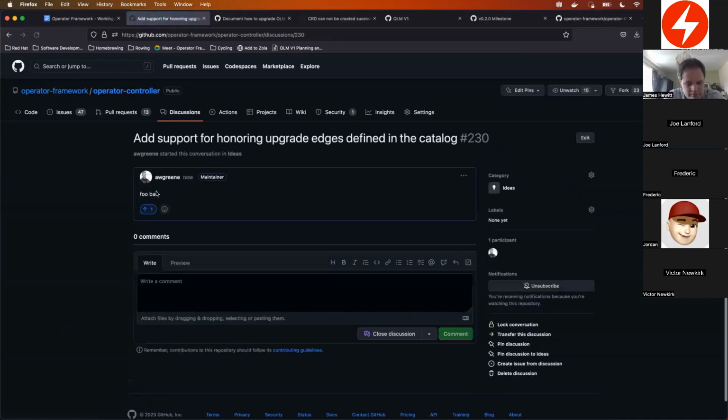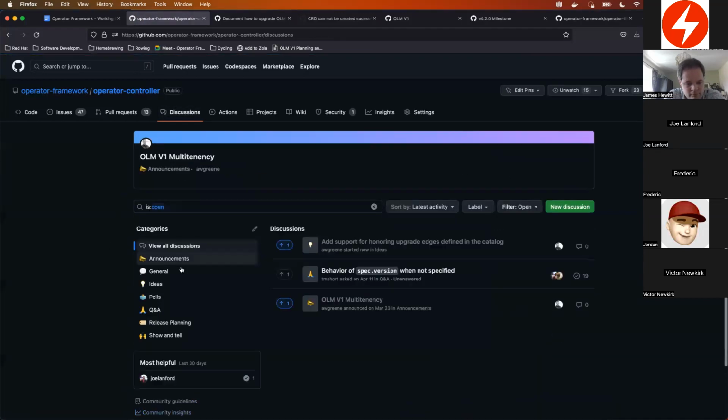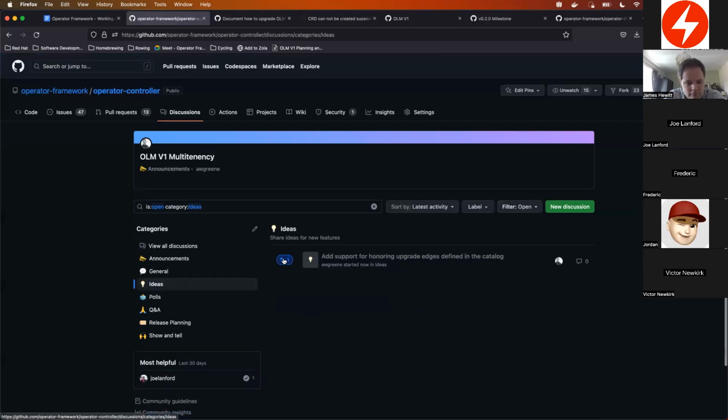Yeah, and the way I'd like to see this work is that we'd go to this discussion and, like you said, post an idea, and then if people like it, they vote on it. This would at least give us a mechanism for having a backlog of ideas that we could pull into a release, and a voting mechanism that we could do asynchronously. So if somebody really liked the idea of honoring upgrade edges defined in the catalog, they could click this, and we'd be able to sort by the number of upvotes the idea gets.